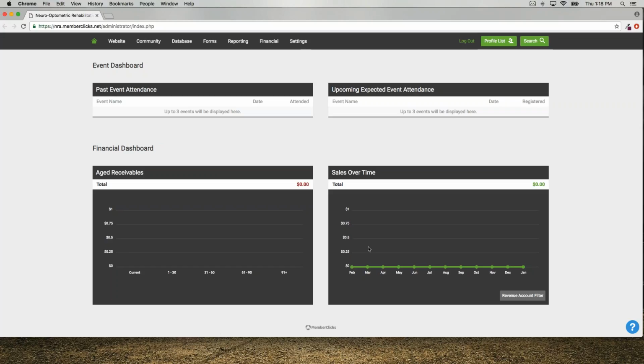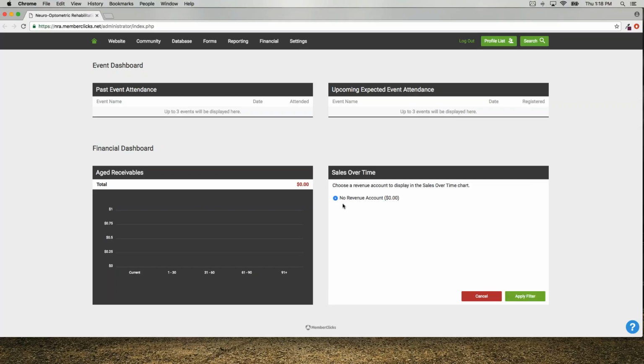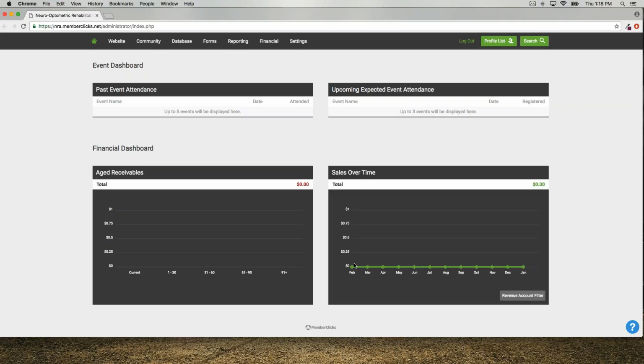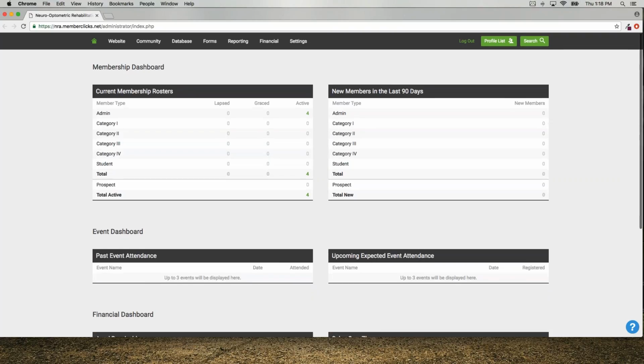And then this last dashboard area is our sales over time. Once I have all of your revenue accounts, I'll add them into the system, and we'll actually be able to filter this graph per revenue account. So if we wanted to look at your membership dues, we could select revenue account filter, and then select membership dues. And then we'll see this chart change with how much money has come in per month for that specific revenue account.